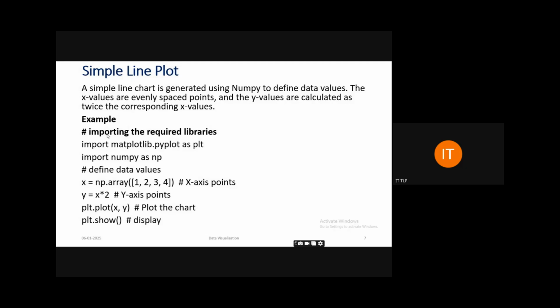First of all, we are importing the required libraries. We are importing the Matplotlib library and NumPy. Then we are defining the data values, x and y values. For x values, we have created an array with the values 1, 2, 3, 4. For y values, we are multiplying the x values by 2. Then we are plotting the function. To plot the function, we are passing the x and y arguments to plot. Then to display the plot, we are using plt.show.